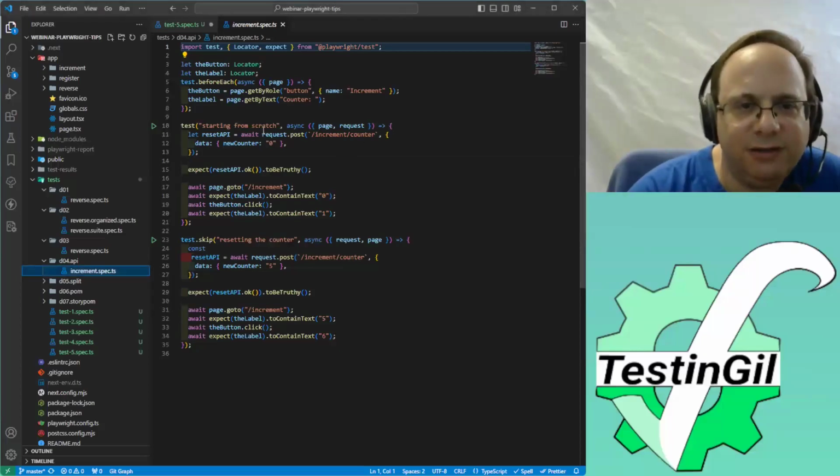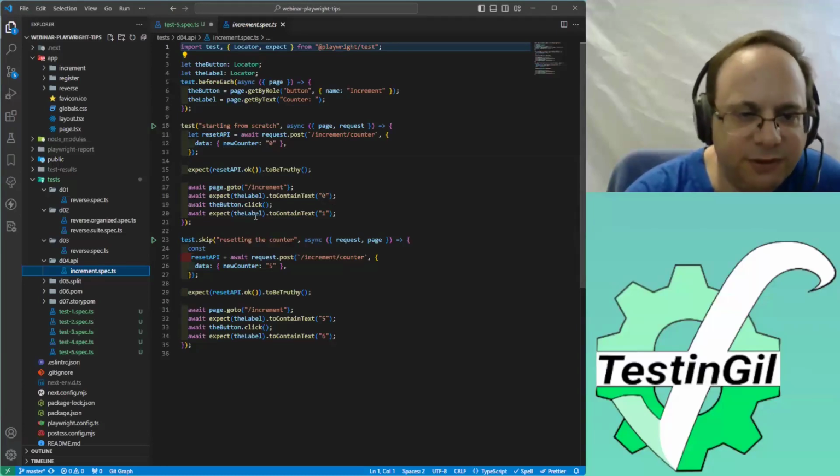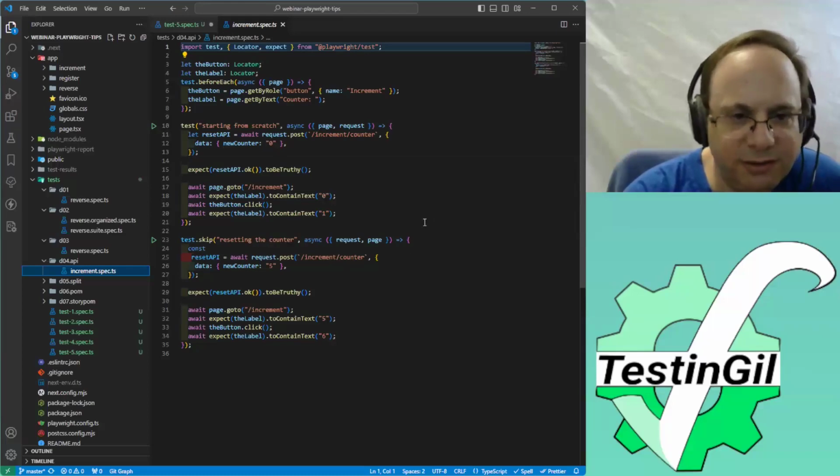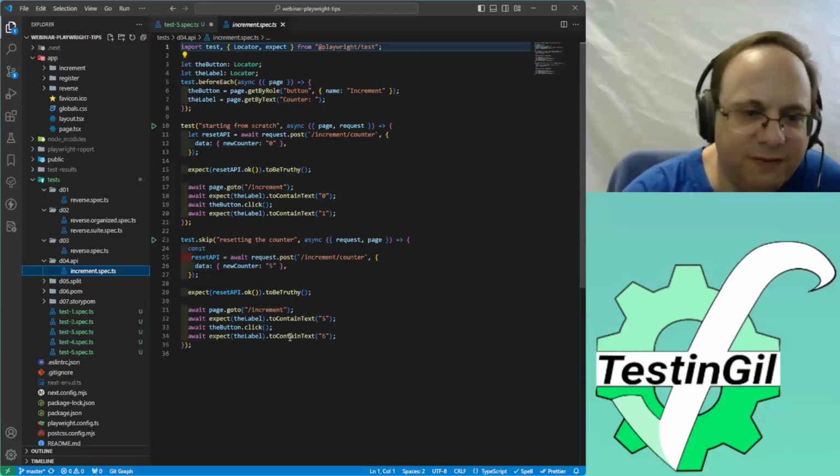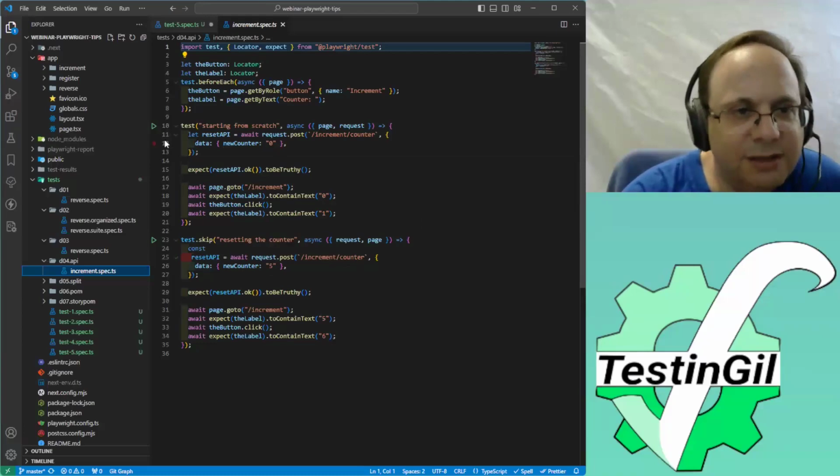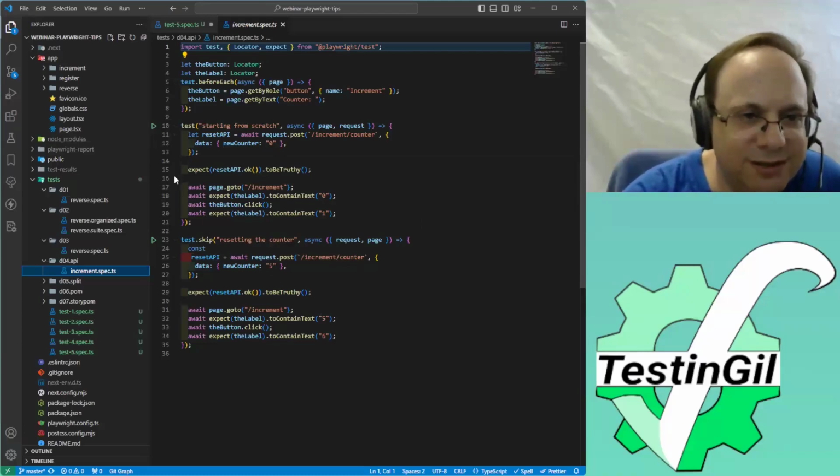So I have two scenarios here, starting from scratch, and I call the API first to increment the counter and set it to zero. And then I expect to have it zero, and after clicking, I have one. And then the second scenario is going to be resetting it to five, and then checking that it's five, clicking six. Yeah, makes sense. But you see that this is in skip.